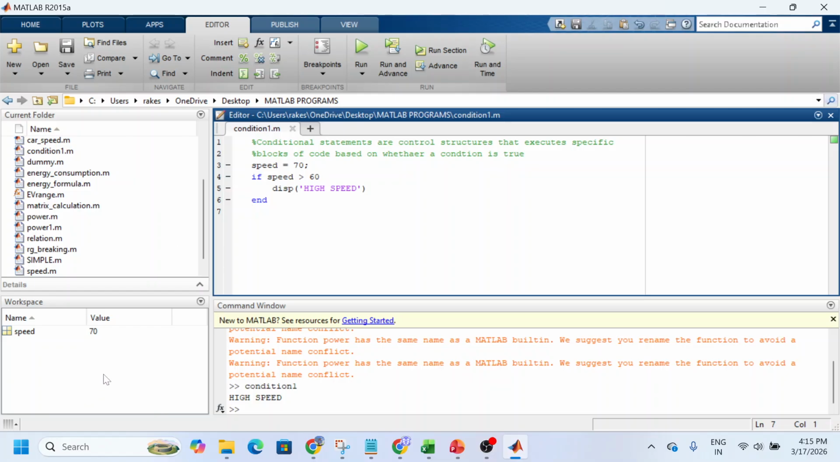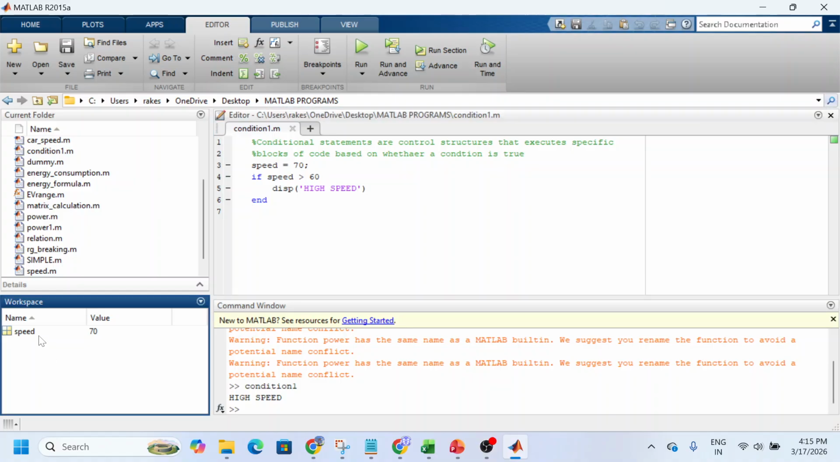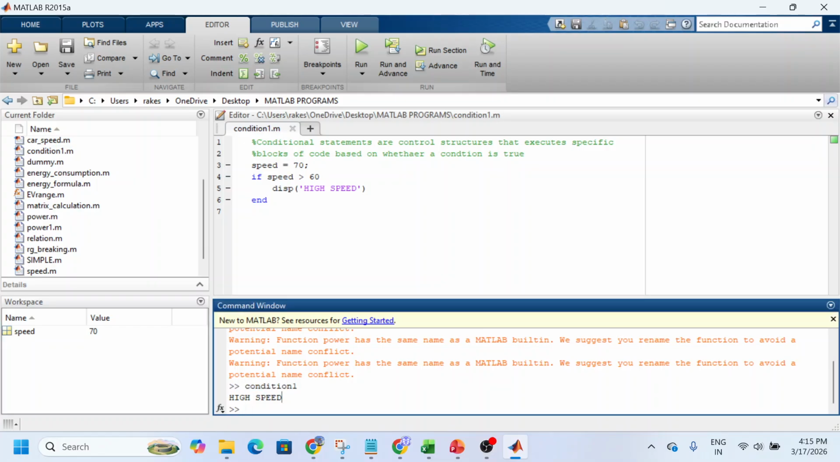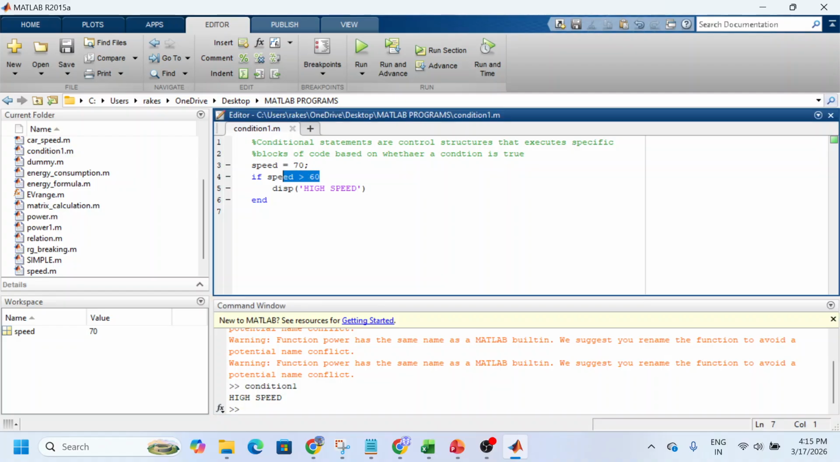So here inside the workspace you can see the variable name speed is saved with the value 70, and here at the output, the conditional output, the program name is a program name, and the output is high speed. It is showing high speed because we have written the condition speed is greater than 60. Actual speed is 70, and for speed greater than 60 we display high speed.